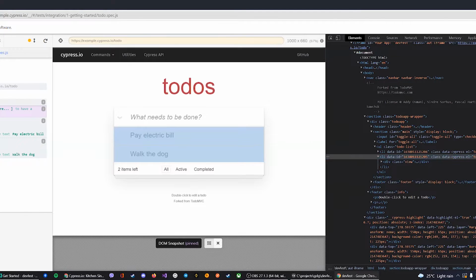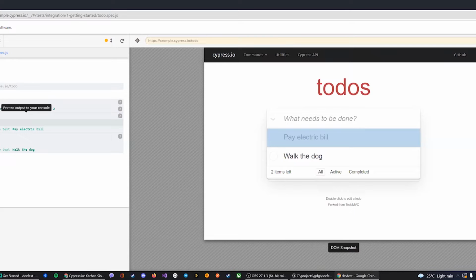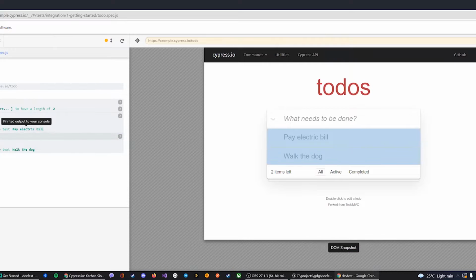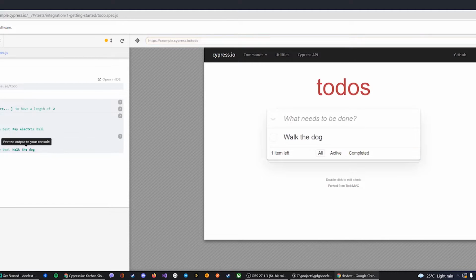Okay, so moving forward, it gets another to-do list LI. This one gets the first one. Then it expects it to have the text pay electric bill. So you can also do that. Like, you can expect text to be on the page. And then another one checks the second LI, and then it checks if it has the text walk the dog. So now that all of the assertions are correct, it passes this test.